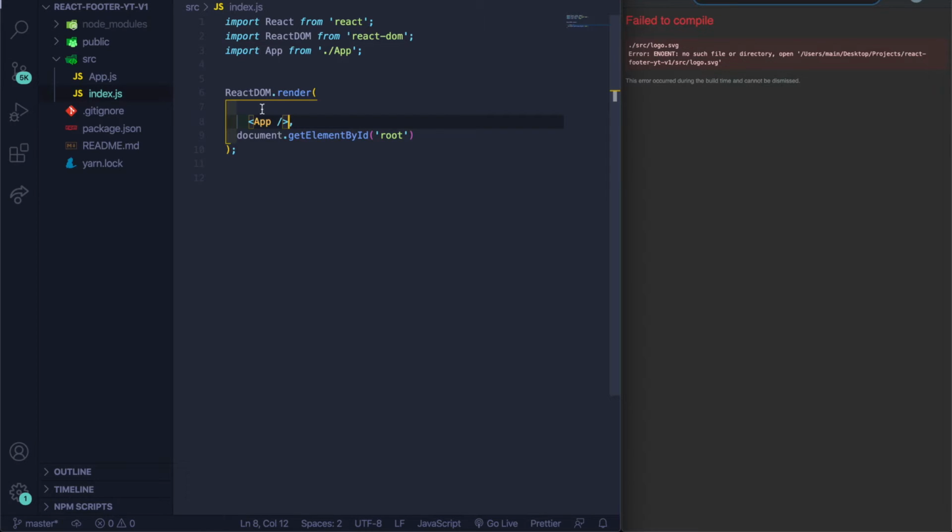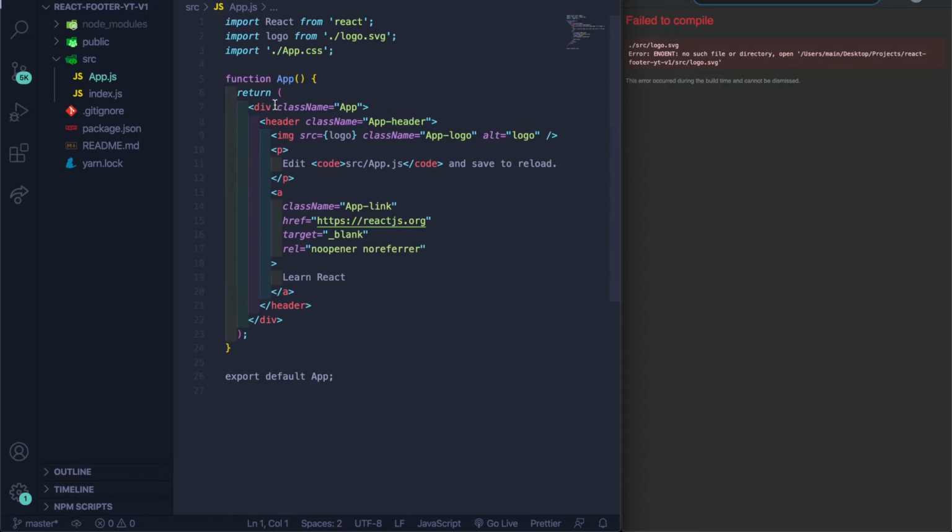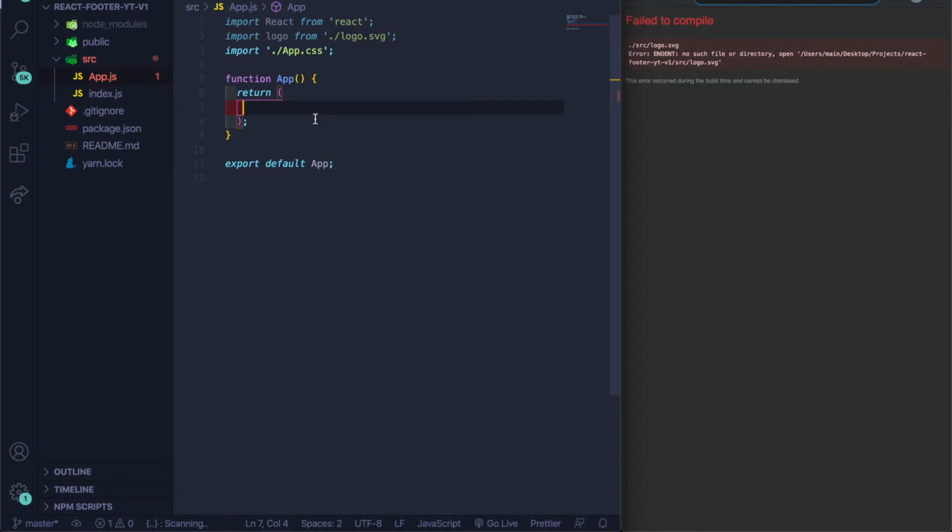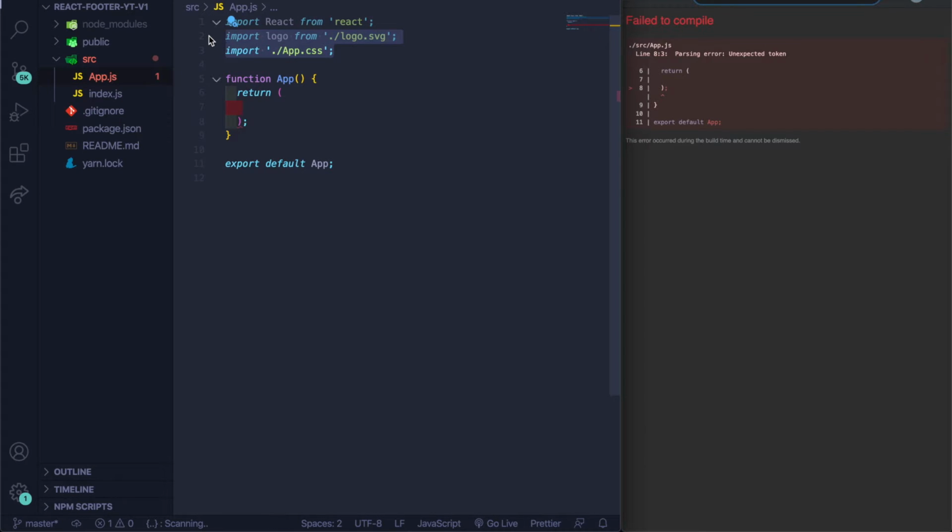I'm gonna have to edit this eventually, so I'm just gonna worry about making it look good later. And let's go into the app and let's get rid of everything inside of the return. Save this here. Get rid of the logo. Actually, let's get rid of both the app and the logo. And you're pretty much stuck with this.